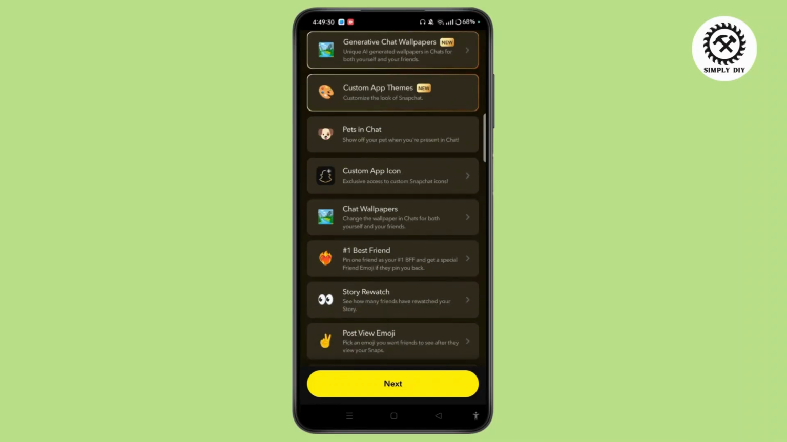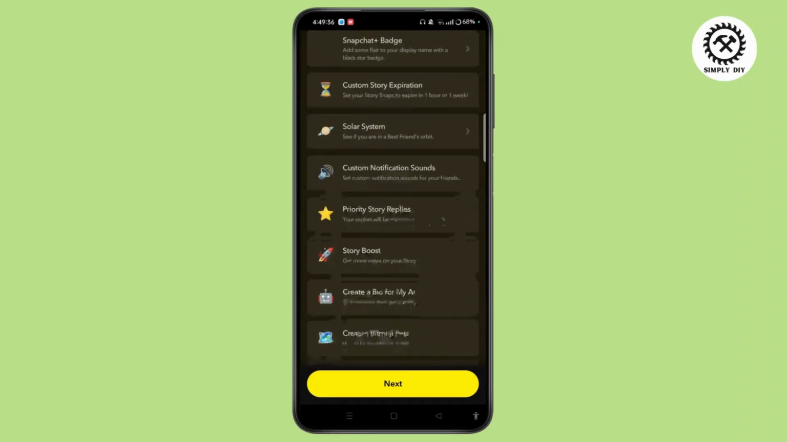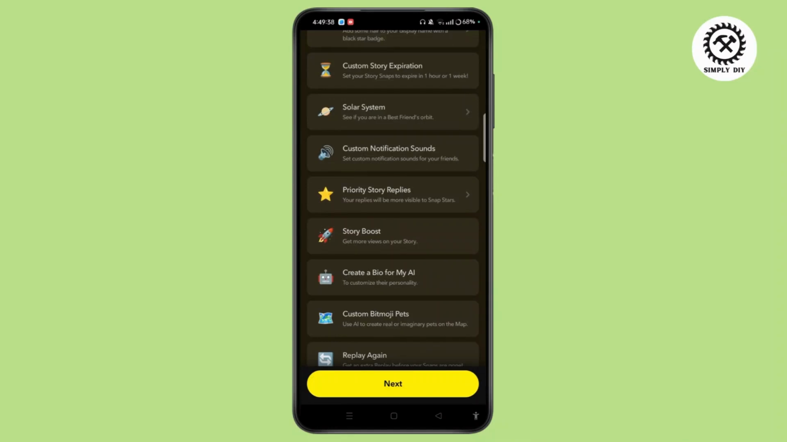So here are different kinds of options, like pin in the chat. This will show off your pin when you are present in chat. So only after you are a subscriber of Snapchat Plus will this feature be available.